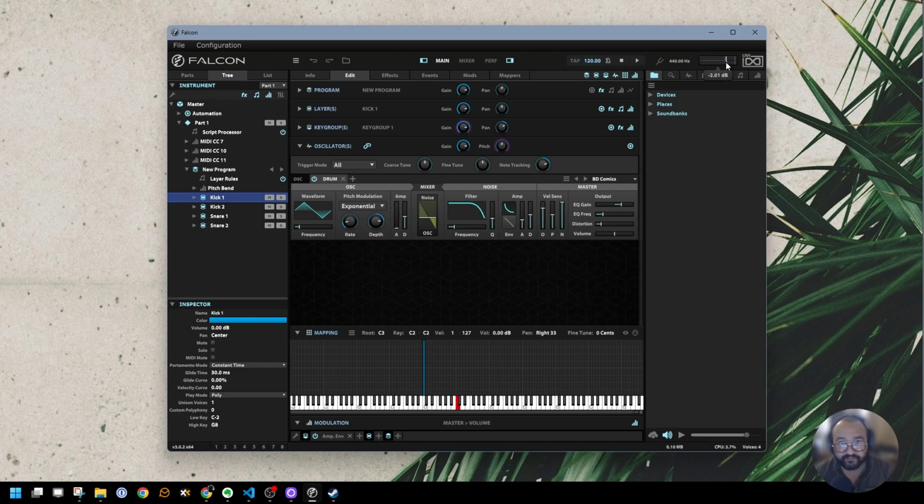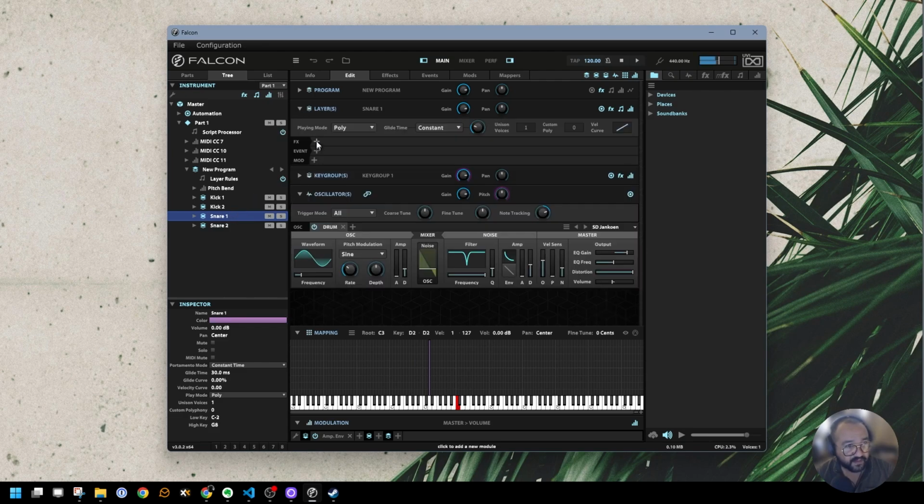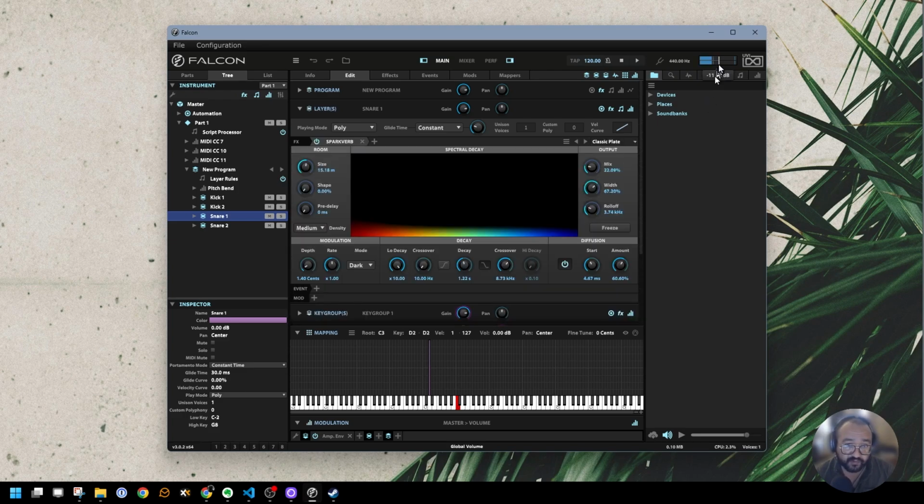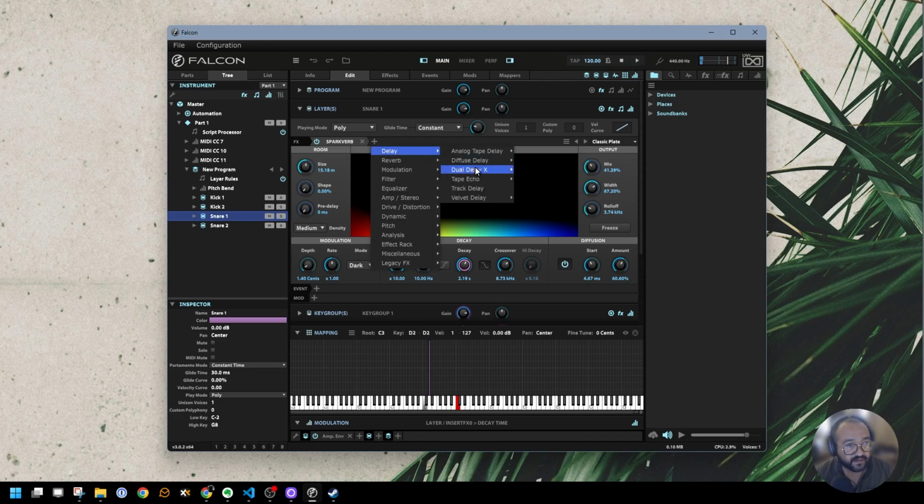So one reason I am excited about this approach of this sort of variance is at the key group level, you can't add any reverbs or anything like that, but you can at the layer level. So I'm going to add at the layer level a reverb for one of the snares. That means sometimes a snare will play that has a reverb and sometimes it won't. I can add a delay to this.